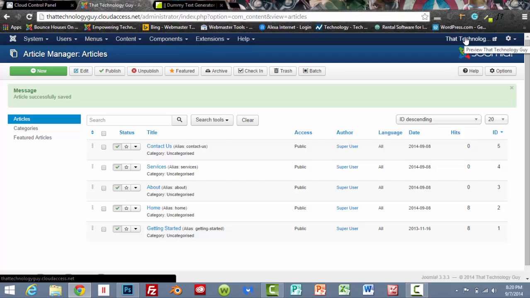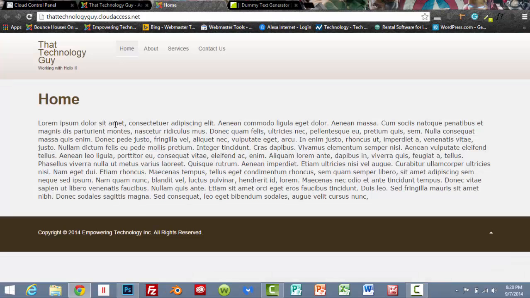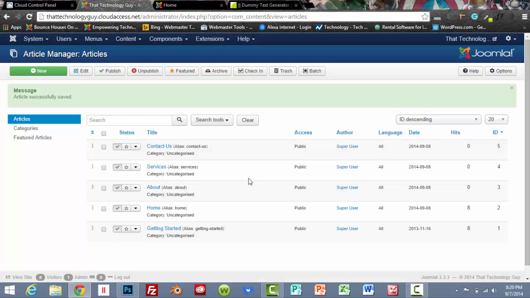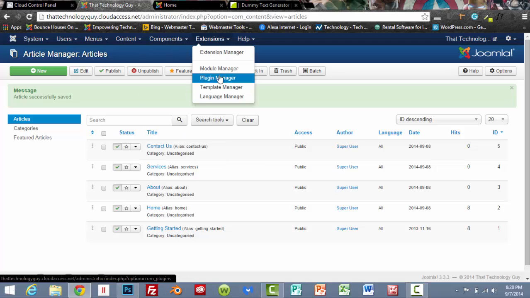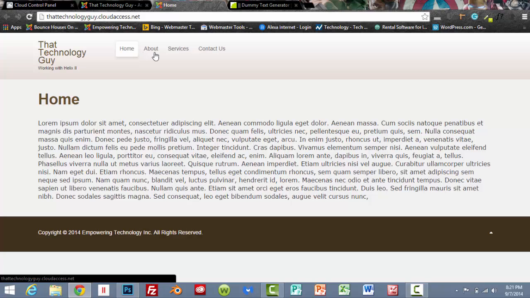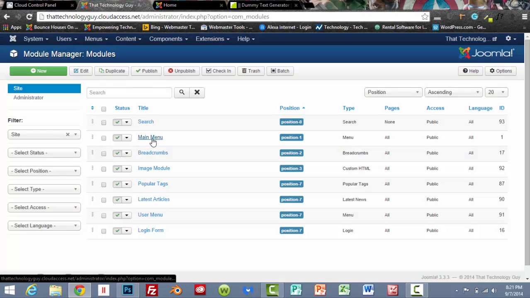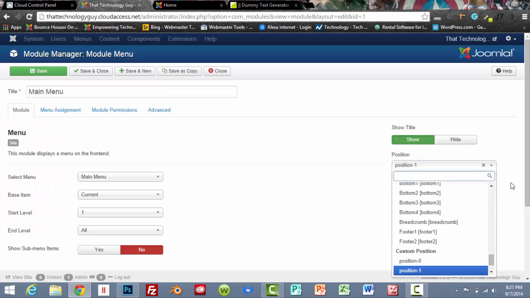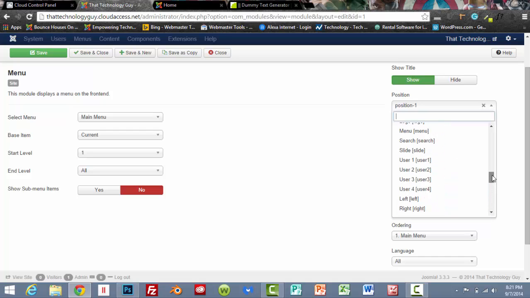Let's take a look at what we've done on the front end. All we've really done was just add some text to the home page. And now we have a little bit of wordage going on. So let's go ahead and go back into the back end of our website. And let's go to Module Manager. And we're going to want to change the positioning of our main menu. As you can see, it hasn't really changed. It's still right here. That's because this is still set at position 1. We'll go into this module and we're going to change the position from position 1 to menu.